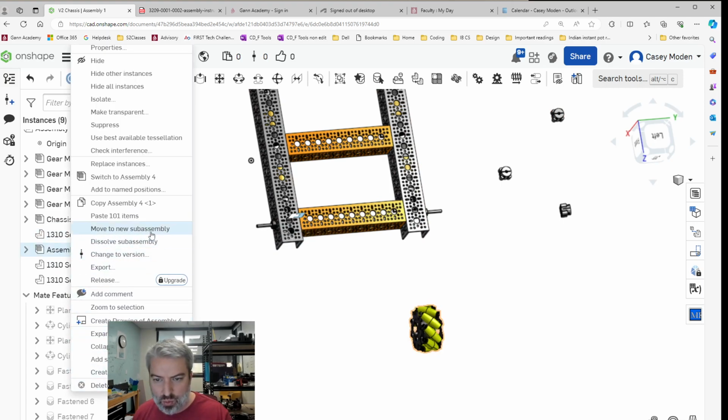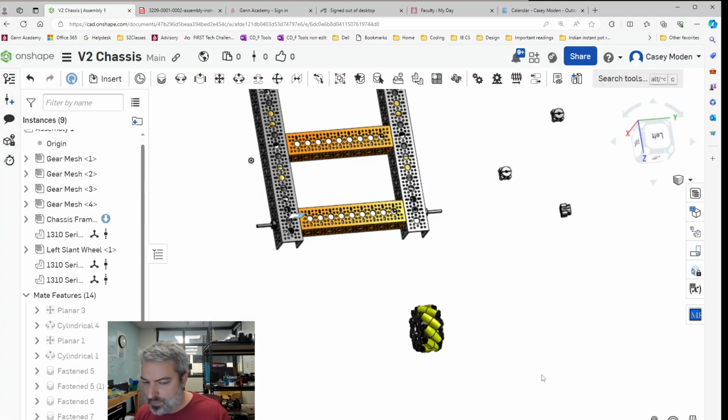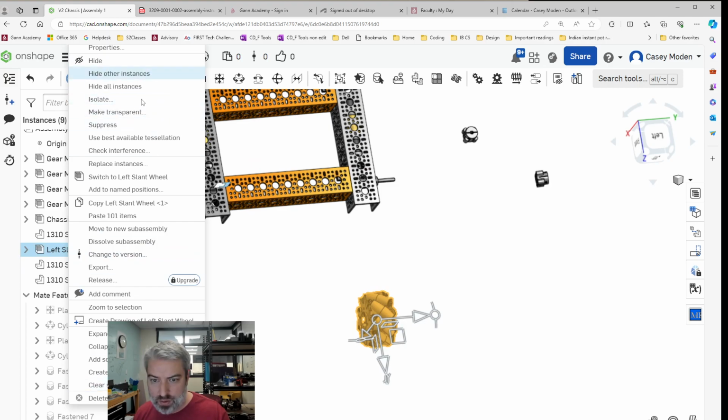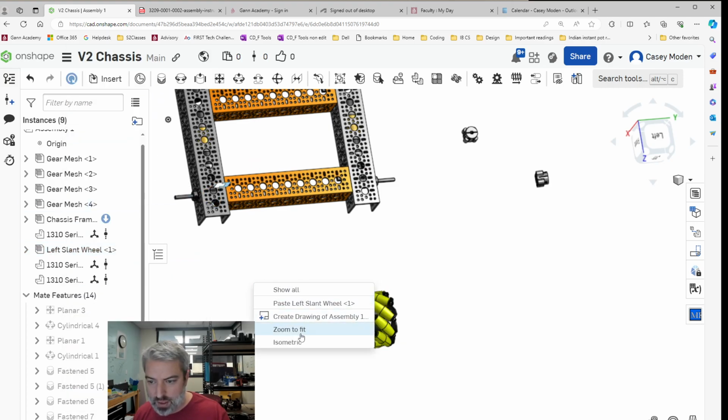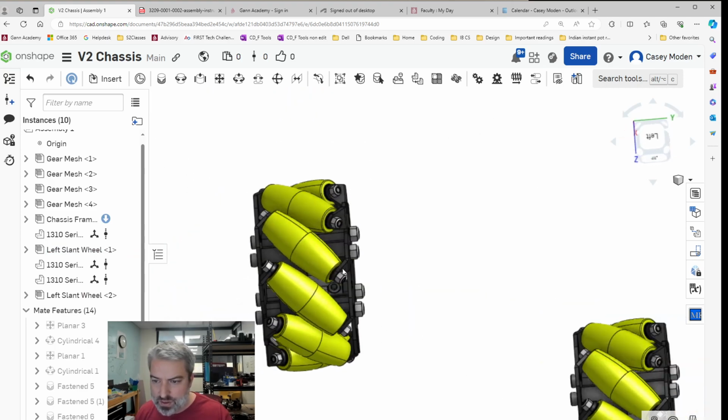So I could rename this to be like left slant wheel. Save. Got that. Next up, so then I might want to copy this one, and I might want to paste that whole assembly. And then, all right, so I'm just going to do this. This is just about the end of it.